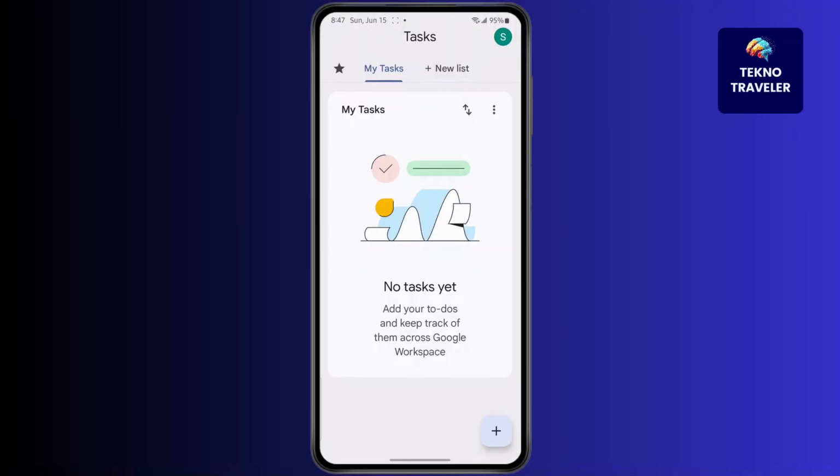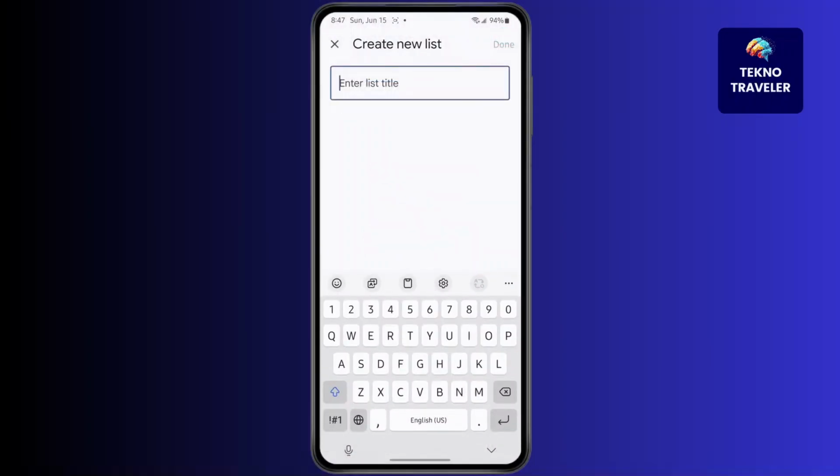And once you open the app, you'll see my task list, which shows all the existing tasks and reminders. Since you don't have that, you'll have to tap on the new list option. Go ahead and tap on it. And now you'll have to enter your list name.